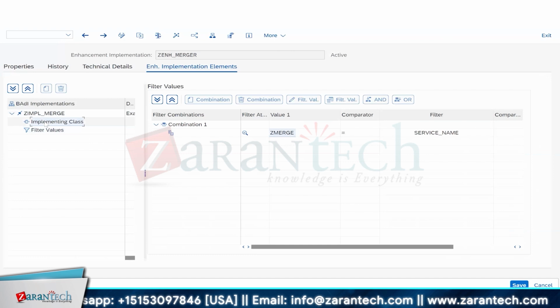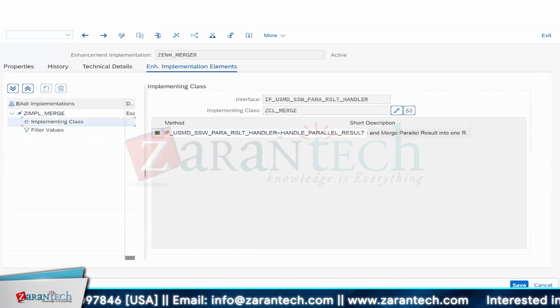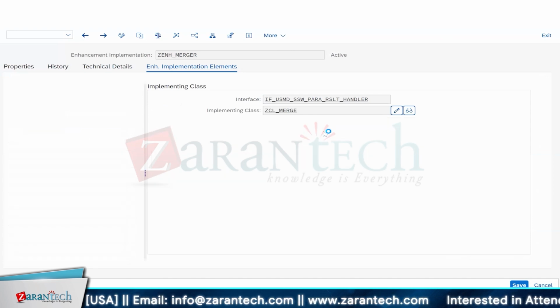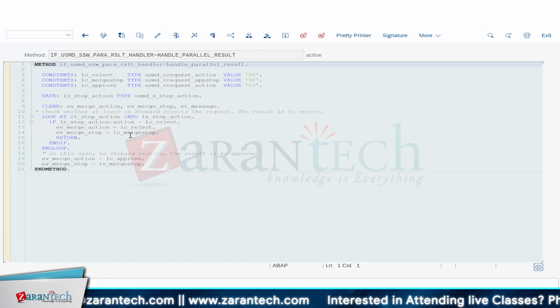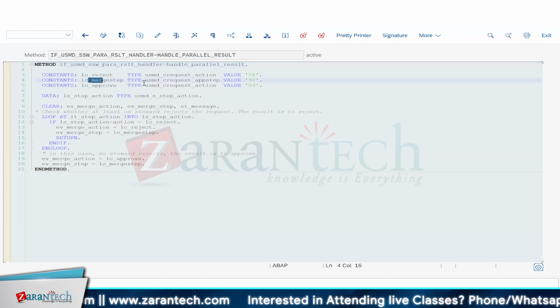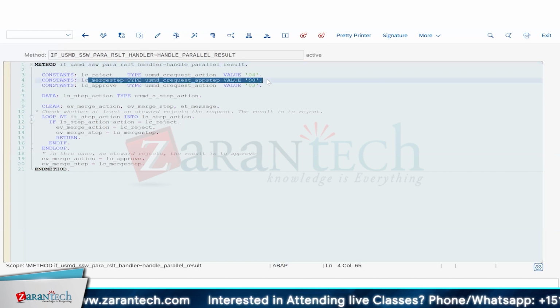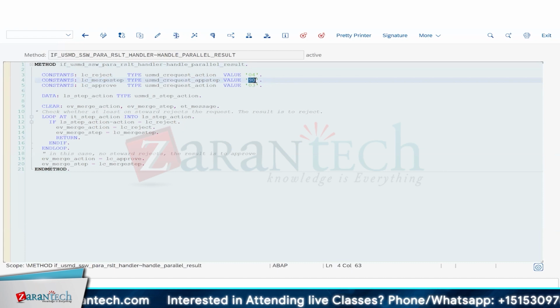Now in the logic, when you are doing that implementation, it will copy the sample piece of code. You can use the sample piece of code as is with only one small change. The change is the output of this particular BAdI, the output step. Initially, when you copy the sample piece of code, the step number is 02.